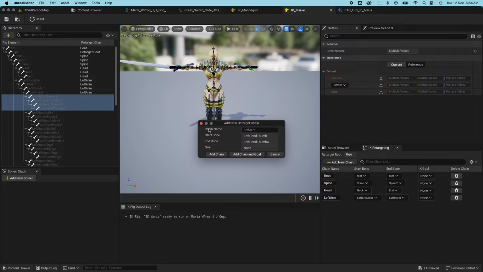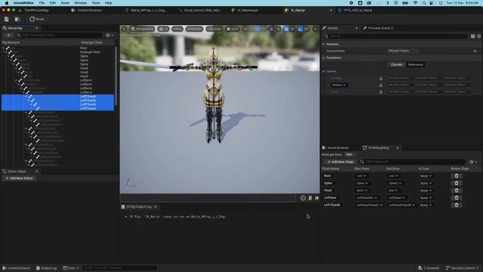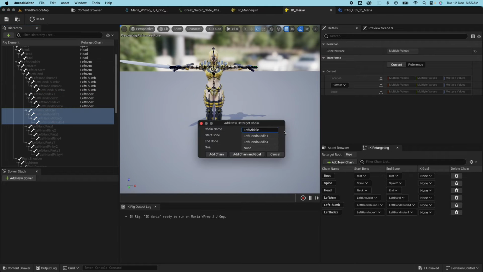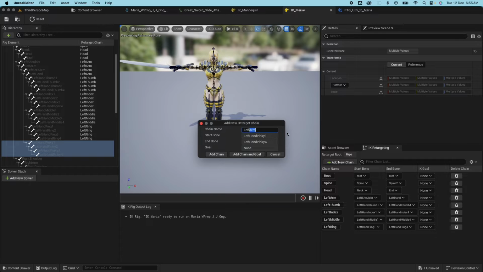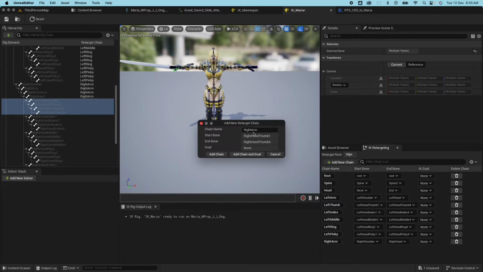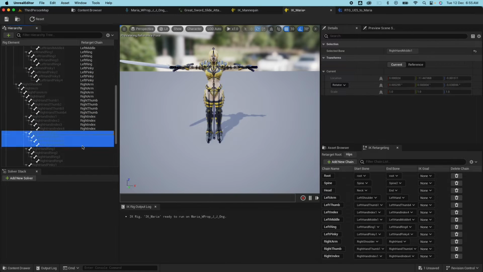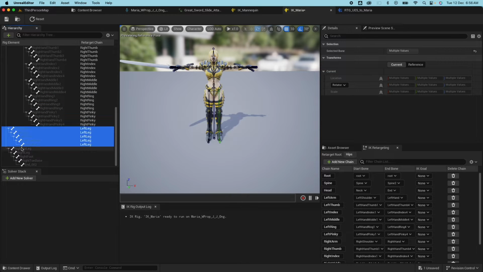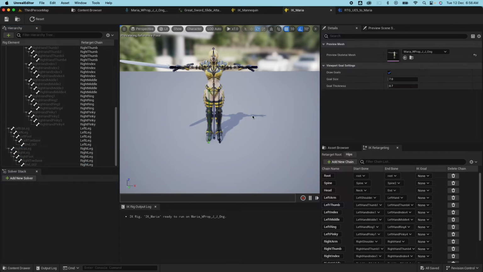You would see that the chain name now didn't pick it up. So this is the time where you would need to manually enter it. So I'm gonna speed this up, but you get the point. Just add the bone chain. Cool. So I finished setting up all the bone chains here.